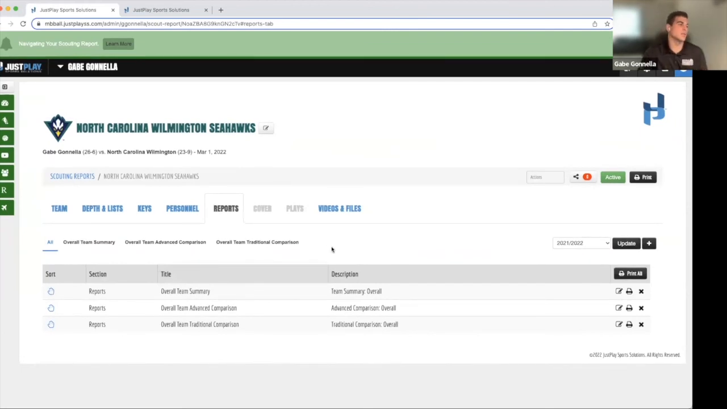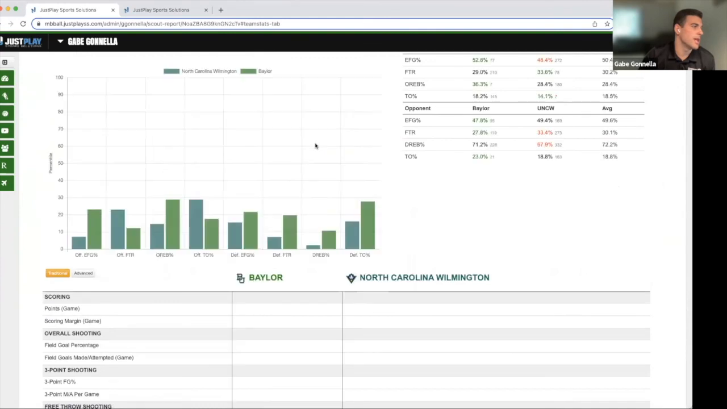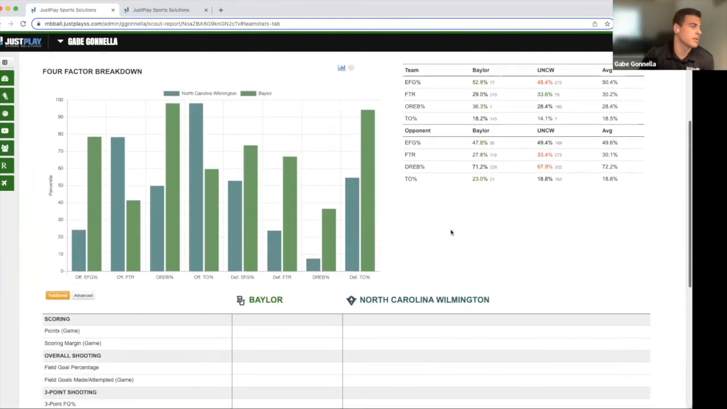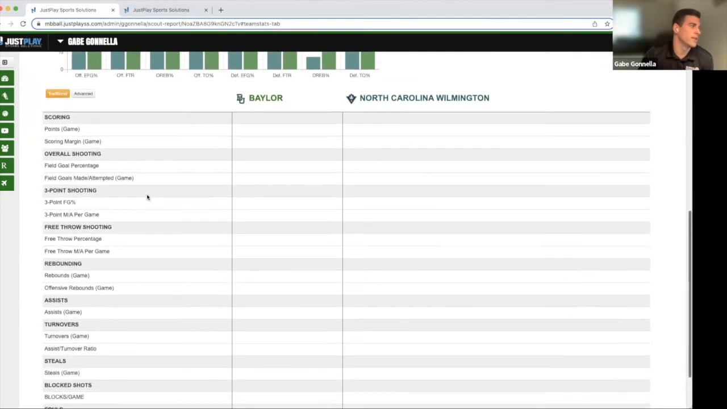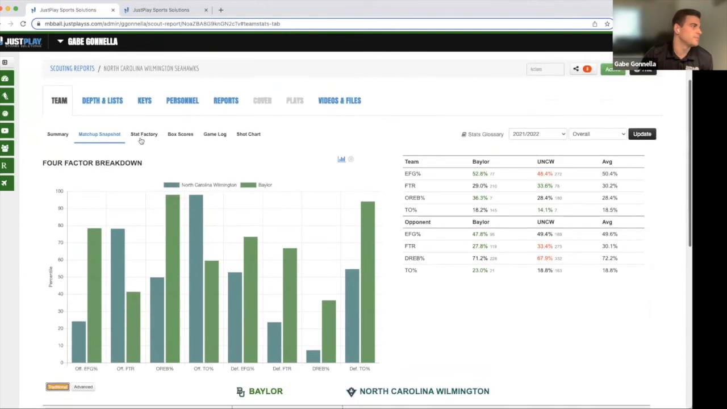The last thing we're going to do is add those individual box scores like I showed you guys at the beginning. So to do that, we're going to go over to team, and we're going to come down here to box scores. So as you can see, our matchup snapshot. What I showed you guys, this is just what it's going to look like. You'll have your traditional and advanced comparison down here. So I can toggle between that as well.